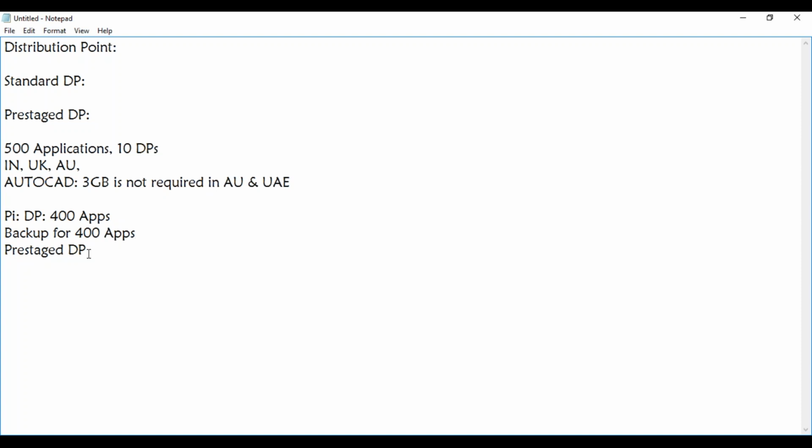Once it is there on the pre-stage DP, then a validation process will run. So what will happen in a validation? It will only check whether the content available on this pre-stage DP and the content available on any other DP are one and the same. If it finds that both are the same, that there is no hash file mismatch, exactly the same files are already there, then it will not copy these applications.